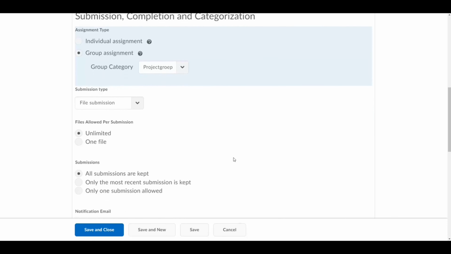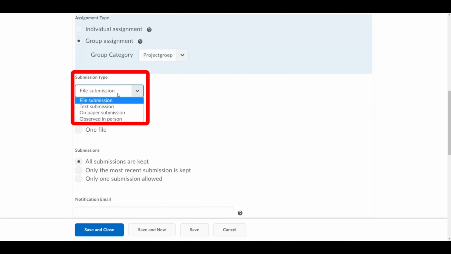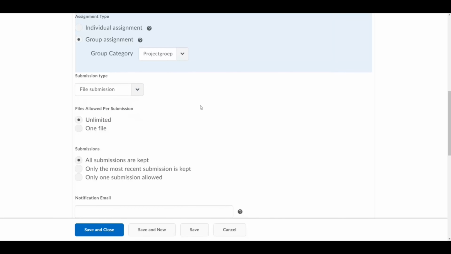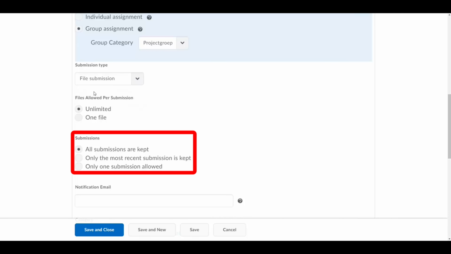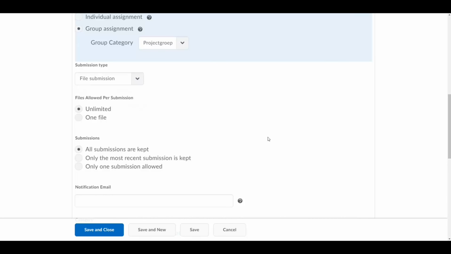You can also change the settings for the type of submission, for example, a file or a text, or an assignment that was given outside of Brightspace. How many files students can hand in at a time, and what happens to all submissions made by students in this submission folder. The default settings are correct for most scenarios.